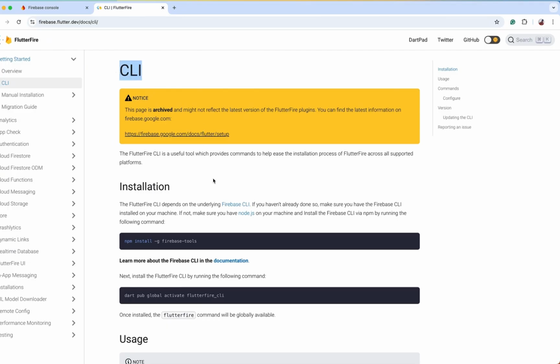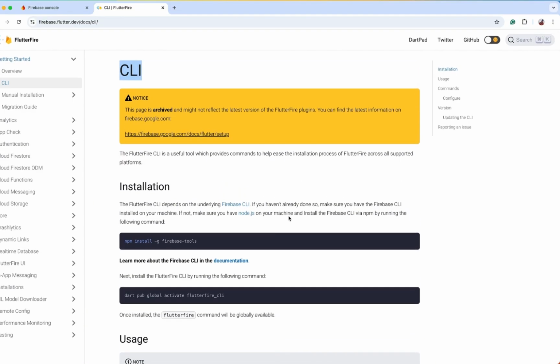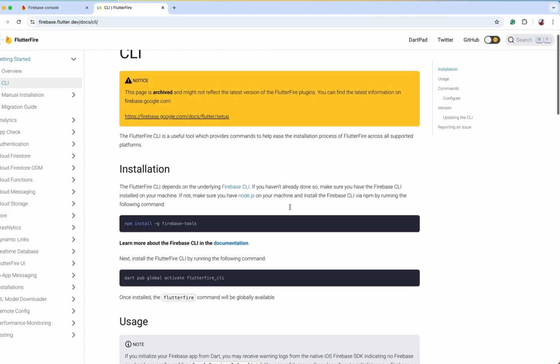For the FlutterFire CLI, you just need to do two things. First, the FlutterFire CLI depends on the underlying Firebase CLI. If you haven't already done it, make sure you have the Firebase CLI installed on your machine, and if not, make sure you have Node.js on your machine. Simply, if you want to use the Firebase CLI to set up your Flutter project for Android, web, iOS, Windows, and Mac at once, you need to do two things.